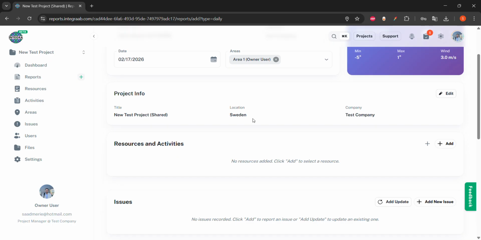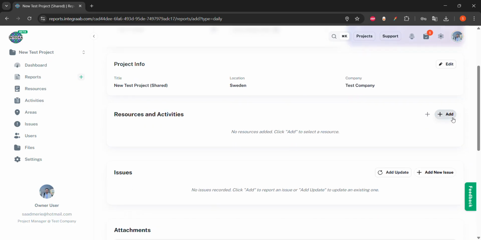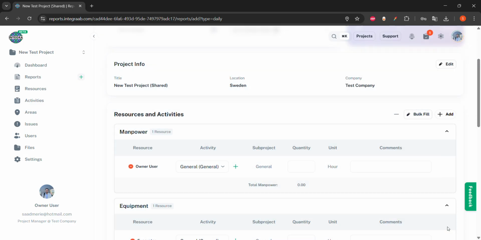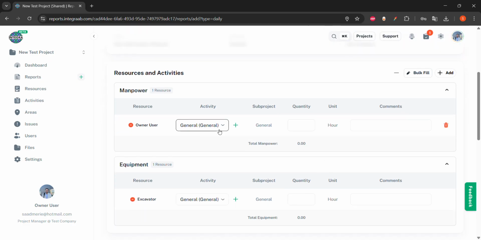In the project info that I work on, and then in resources, if I want to add resources to this report, I can add from the tab here, and here I can see which resources I can report on, and I have the excavator and the owner user. So I'm going to add those, and here I have my activity for the resources. The resources are split between manpower and equipment. If I have more manpower, it will be listed here. If I have more equipment, it will be listed here. And if I have material or subcontractor, it will also be listed.